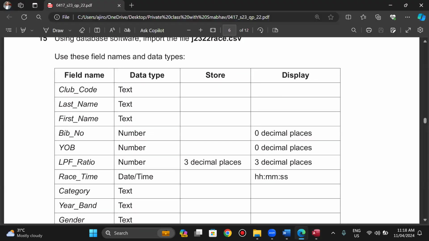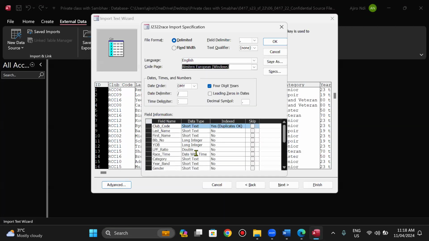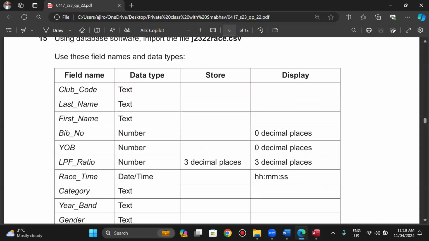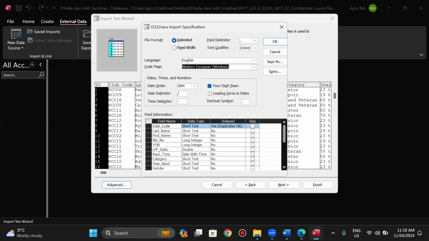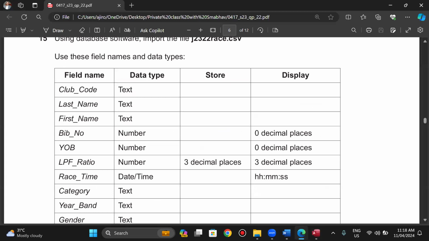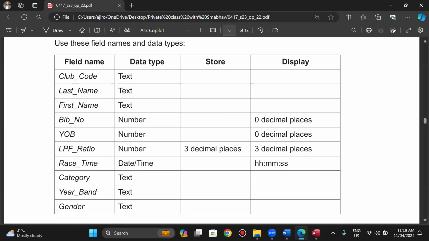We have BIP number and year of birth. So what do we have here? We have it here as number. So long integer is fine. Numbers are long integers. When you see number, long integer is also fine. LPF ratio is number, but this is what is being stored on it, the decimal place, which is what?